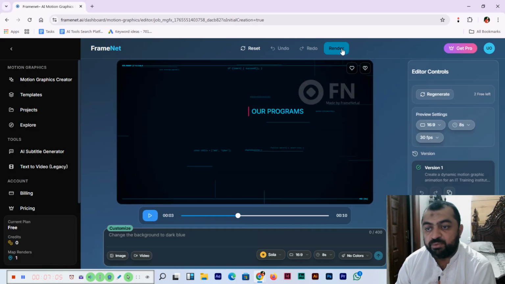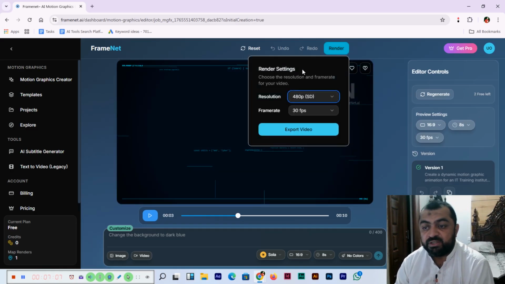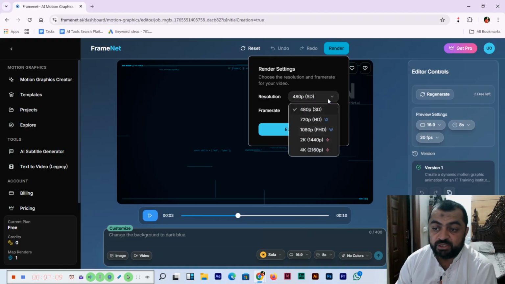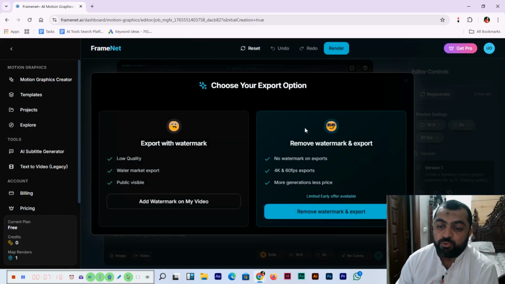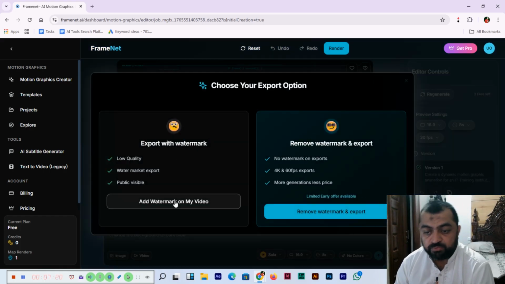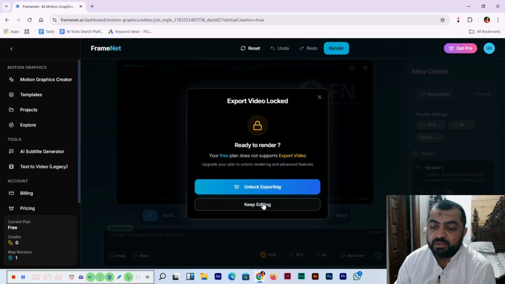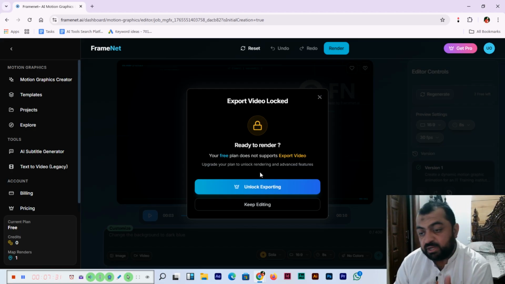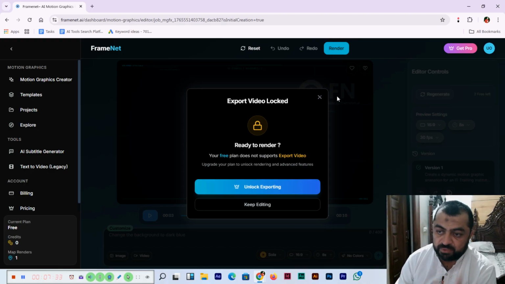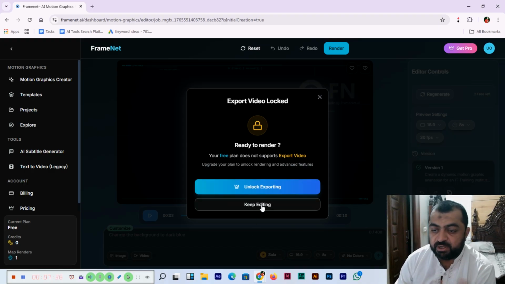You can click on render, render settings. You can select 480, and for others you need to upgrade, and you can click on export video and export. You can export with watermark and keep editing. So export video is locked, your free plan does not support it. So I will recommend you to upgrade your plan to unlock rendering and advanced features. This is highly recommended. So you can keep editing.